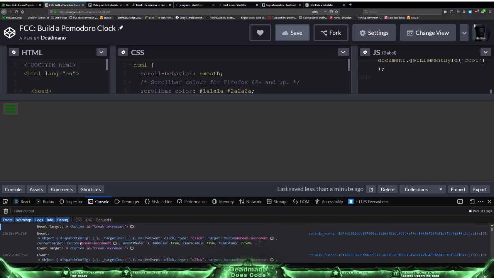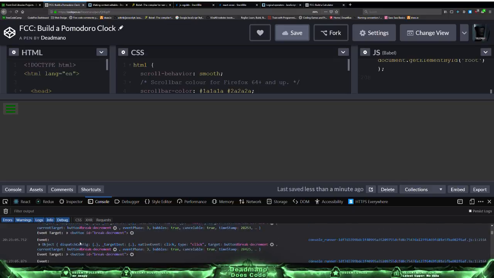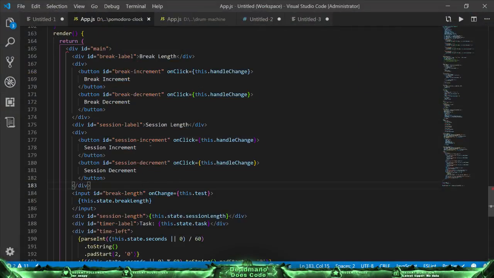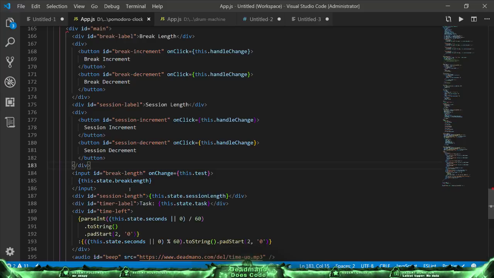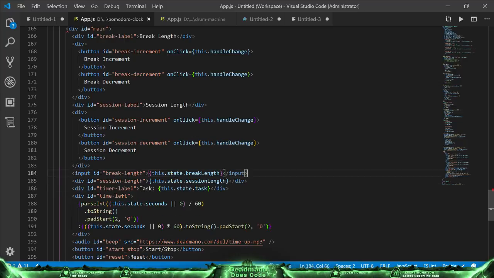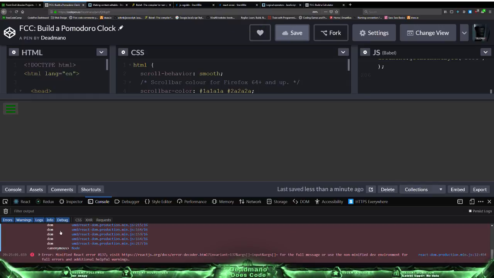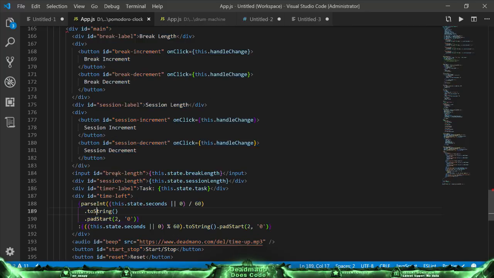Oh, geez. Why is it calling that? Oh. Where's my input? I can't see it. There it is. Wait, why are we getting that error? Why, if it's an input? Input ID.